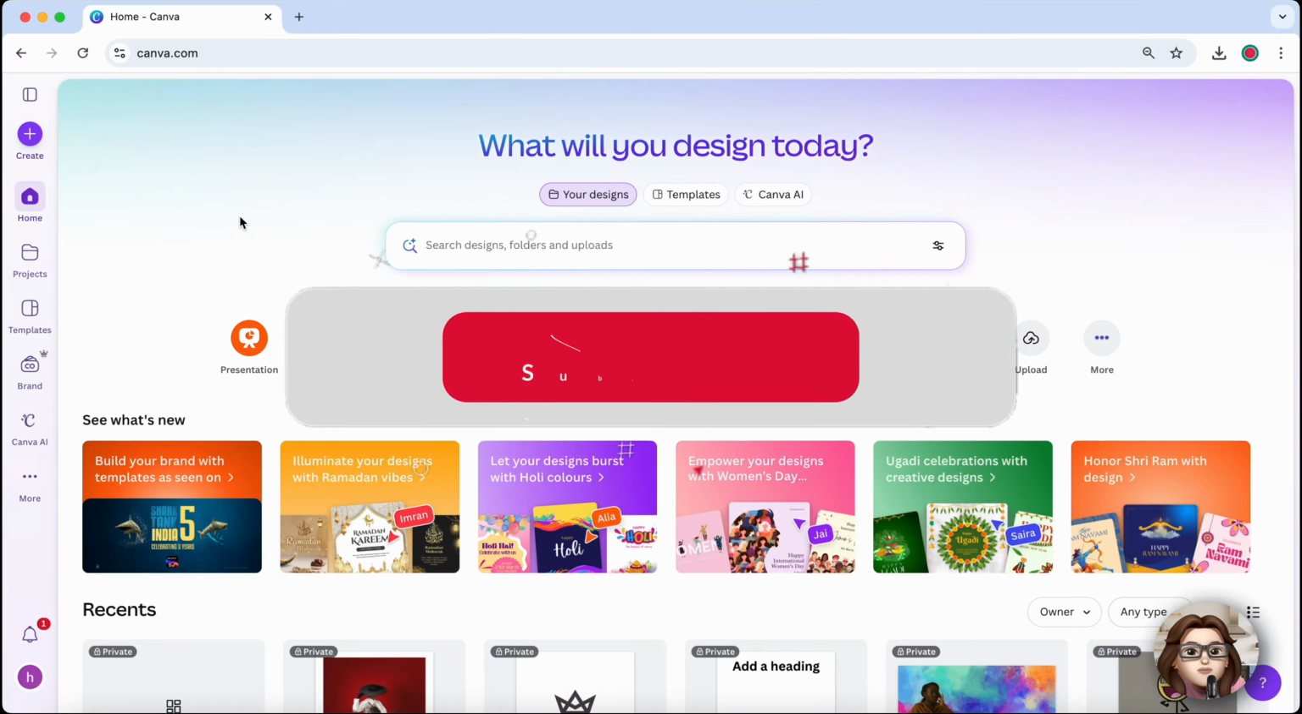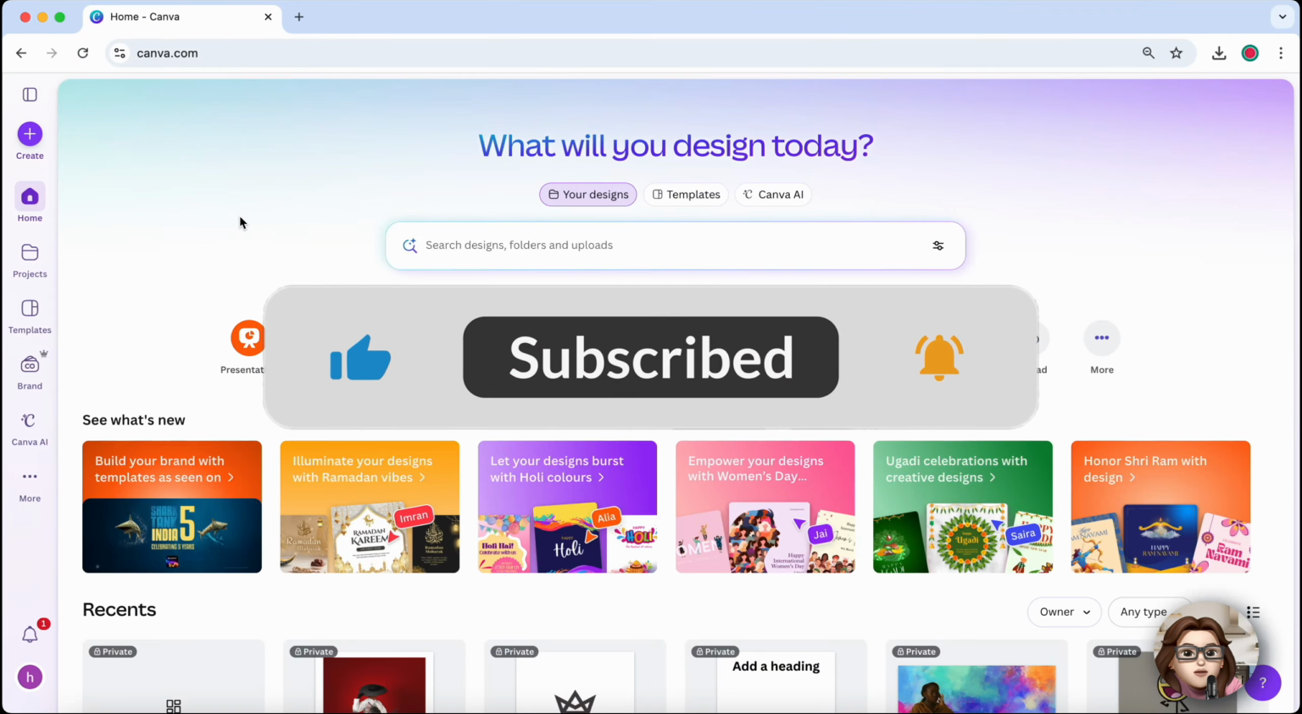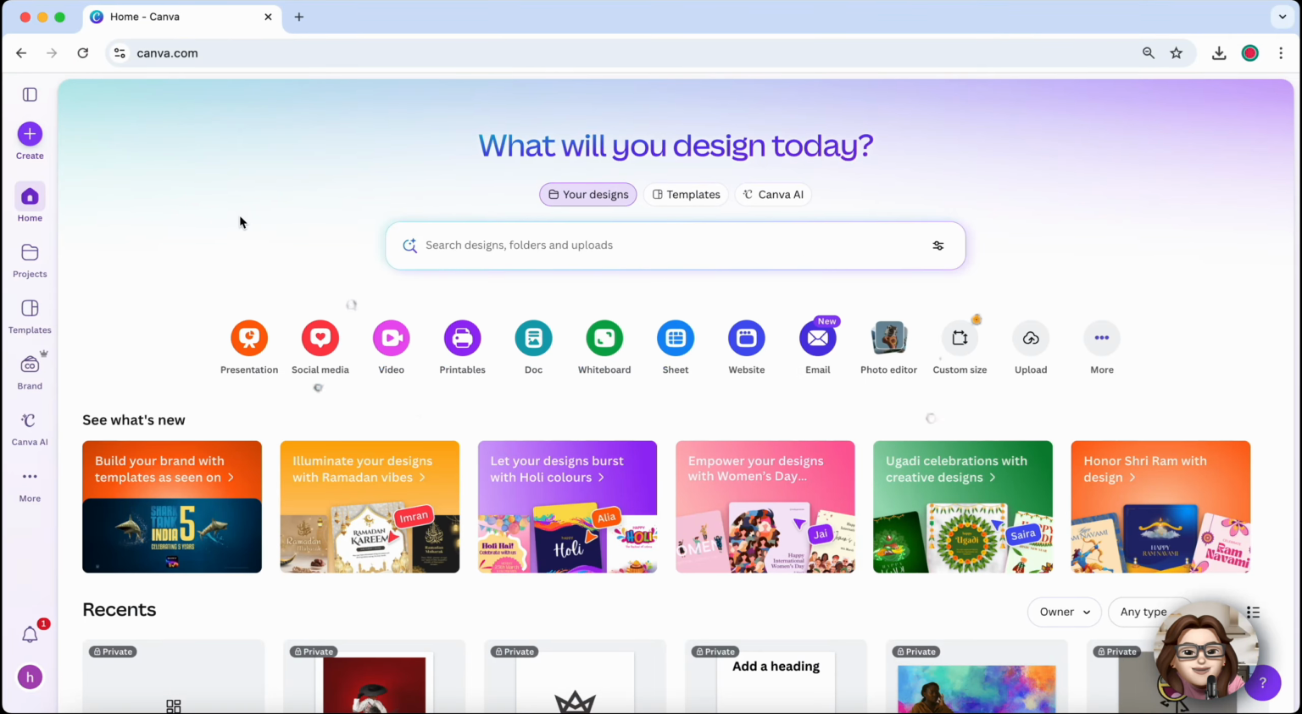In this video, I'll show you how to upload and edit DOC, PPT and XLS files directly in Canva so you can redesign and customize them easily. First, go to canva.com and log in to your account.